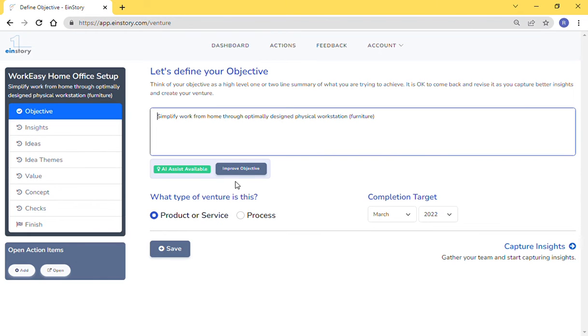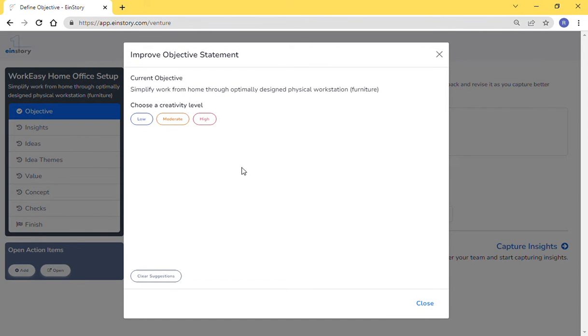You can also take AI assistance to refine your objective. To do that, click on this button. At the top of your screen, you can see the current objective. To get suggestion, select the creativity level by clicking on any of these buttons. I'm going to select Low.